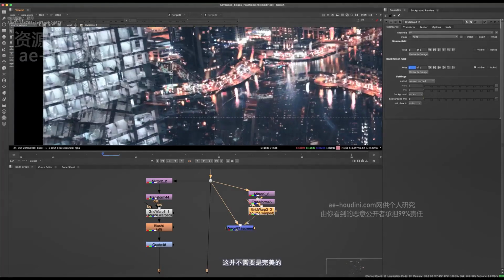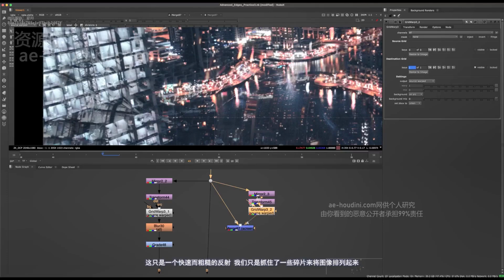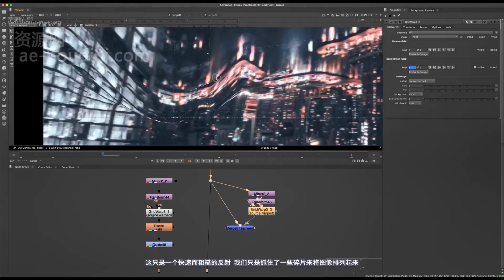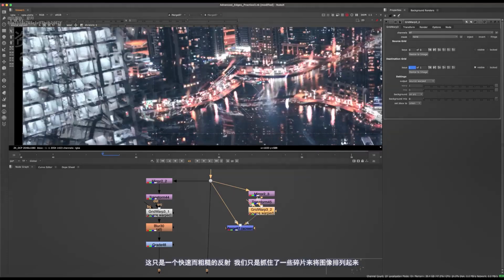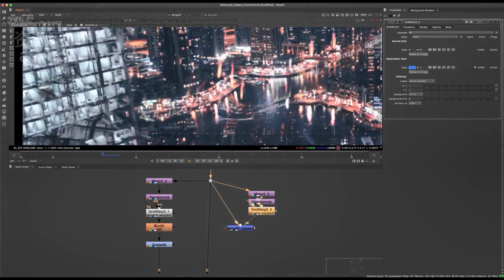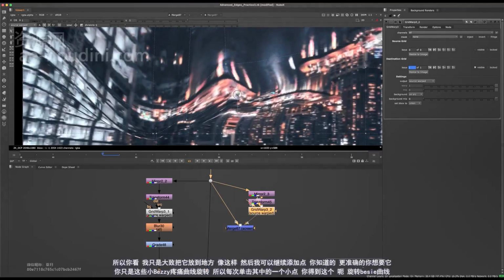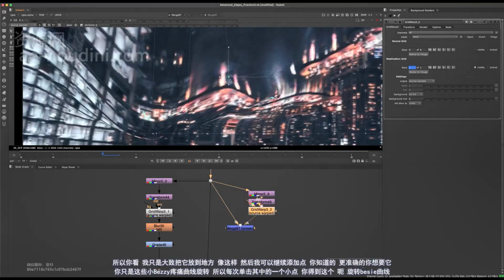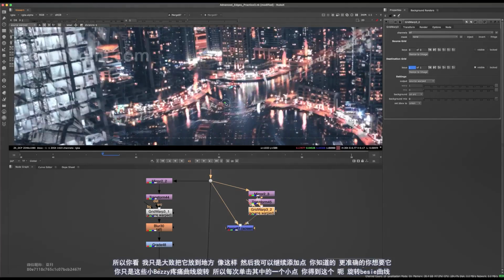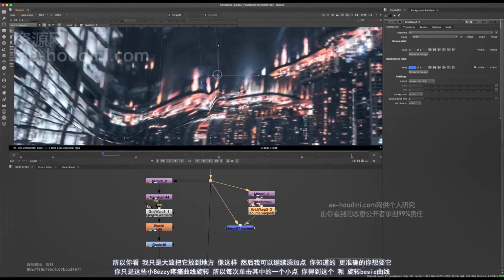And this doesn't have to be perfect or anything. This is just a quick and dirty reflection, and we're just kind of grabbing the pieces to line up the image there. So you see I've kind of just roughly put it into place like so, and then I can just keep adding points, the more accurate you want it.